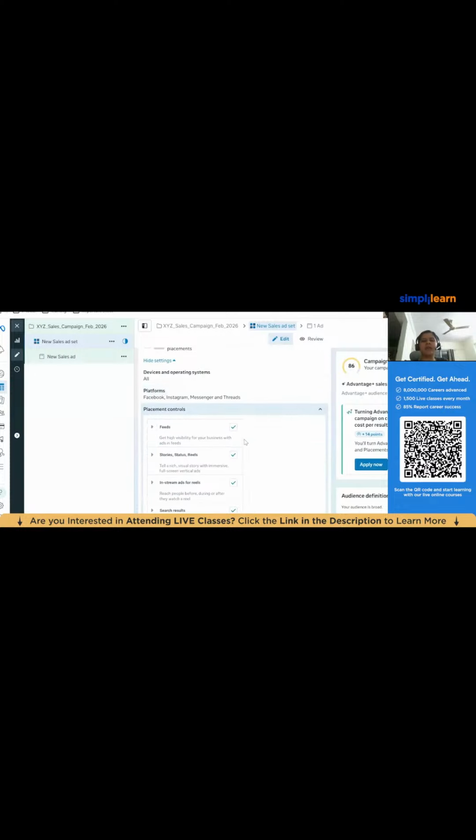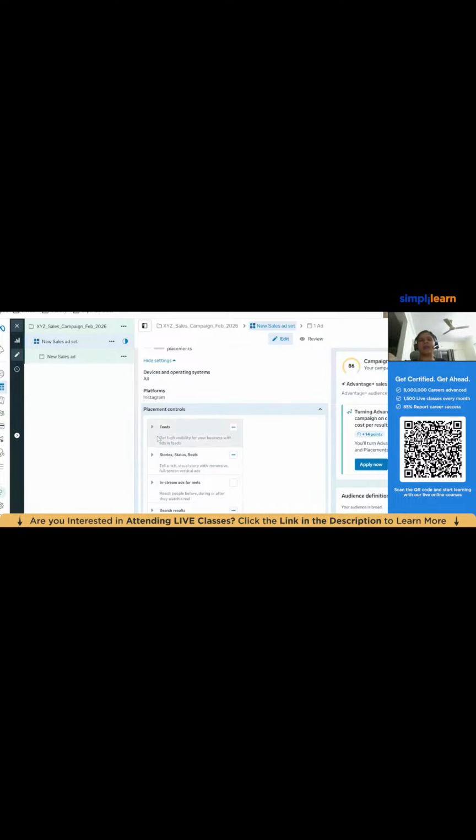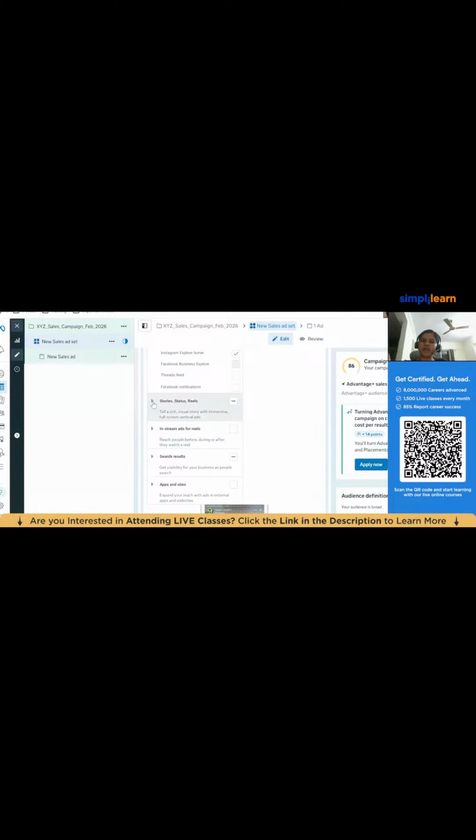Okay. Now in placement, you can choose also, now that you have chosen the platform. Let's say I just want to show ads on Instagram. In placement, you will choose where you want to show your ad on Instagram, like what section of Instagram. Do you want to show ads just on feed, or on stories and reels? Where exactly would you want to show your ad?